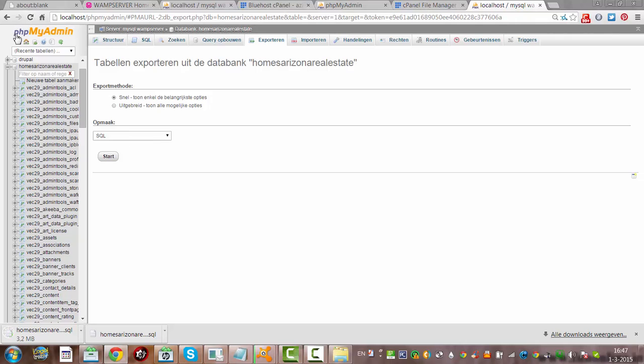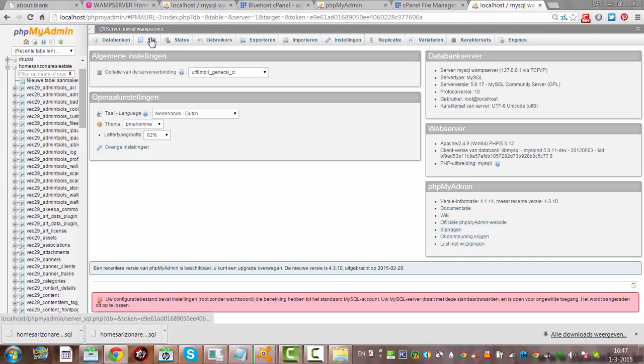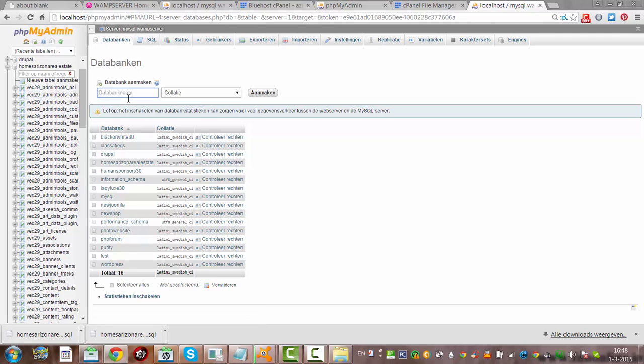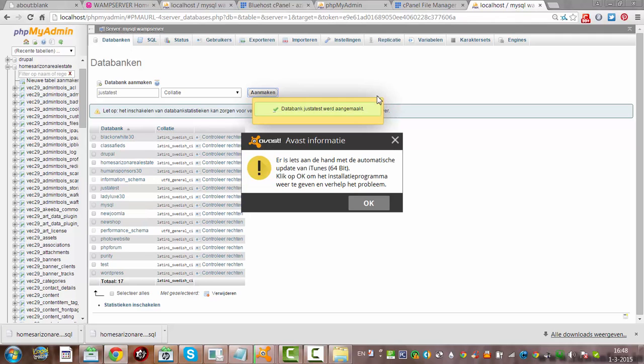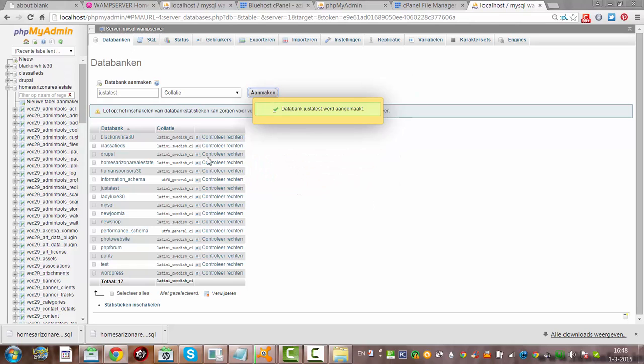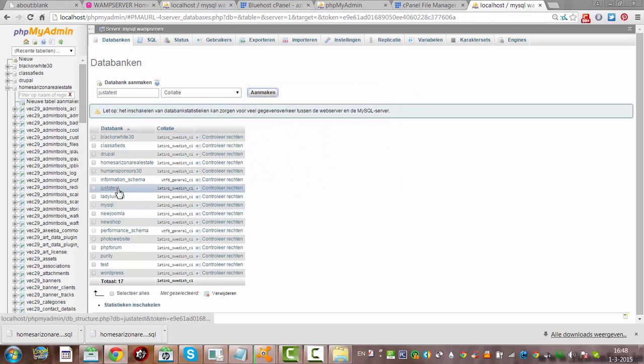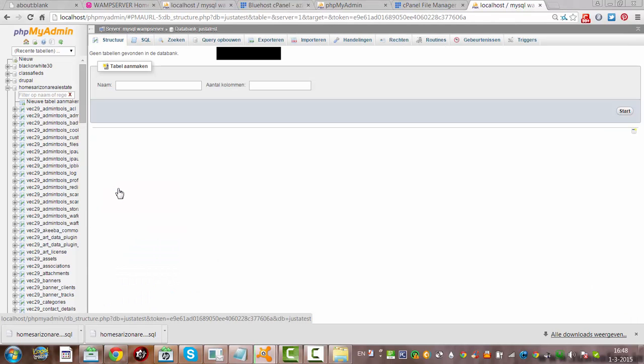Now I'm going to make a new database, just like I've done here. I first go to make a new database here, or databank in Dutch. Just test. I'm going to make it. Okay, we're going to see just a test here. We're going to start with a new database here.